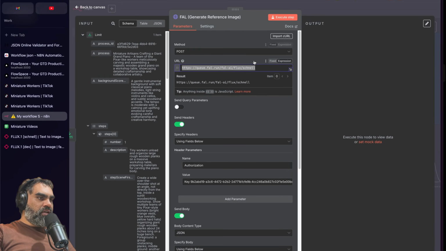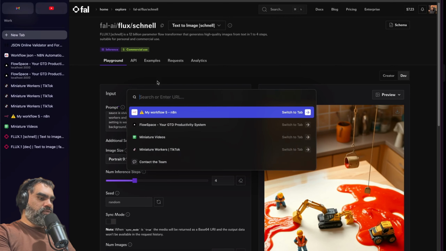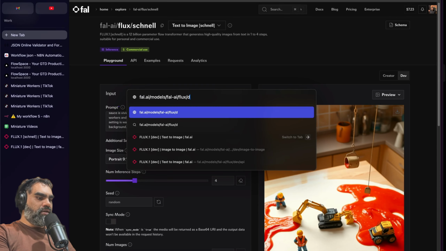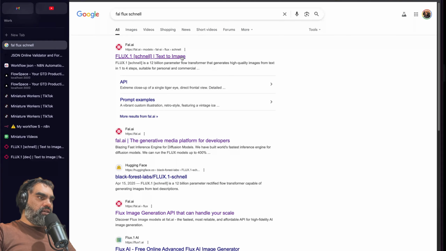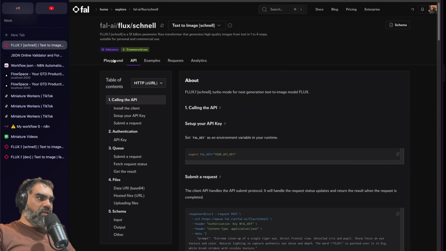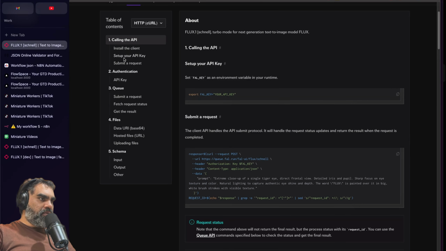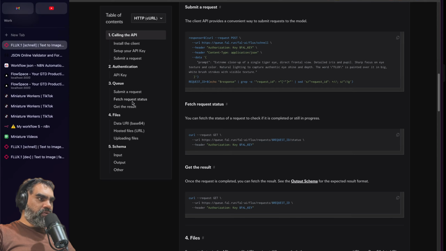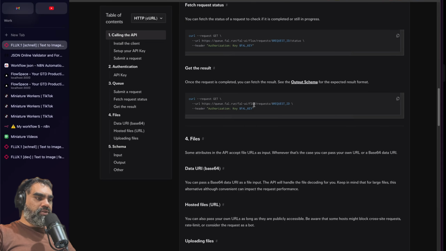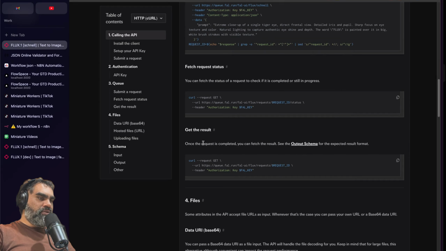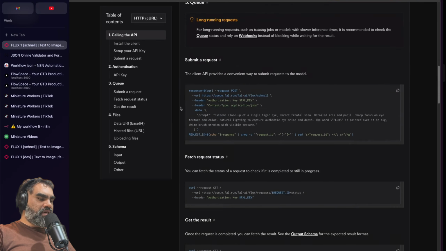If you're wondering where I'm getting all this, just search for FAL Flux Schnell, which is the image generation model. You'll get the model page, and you can play around in the playground here. Also, if you go to the API, it will tell you how to submit a request, how to get the request status to see if it is finished or not, and also how to finally get the created images.